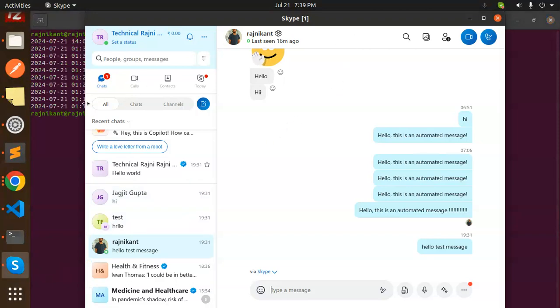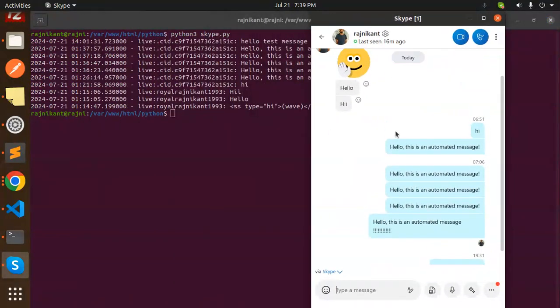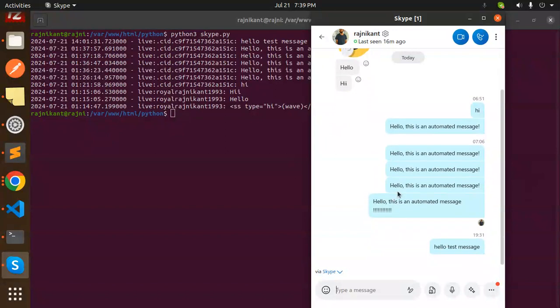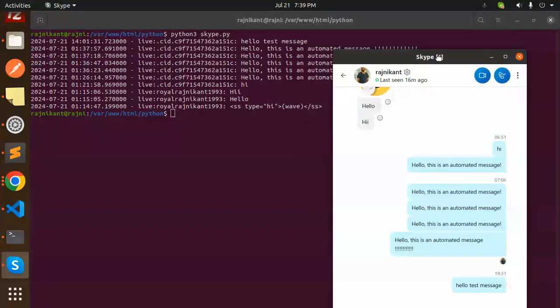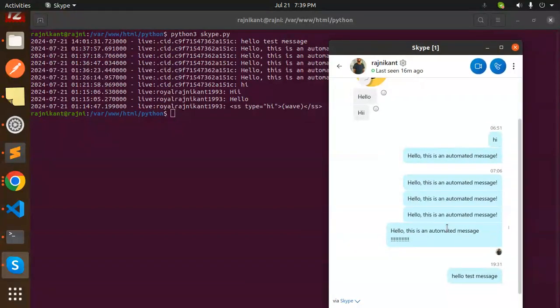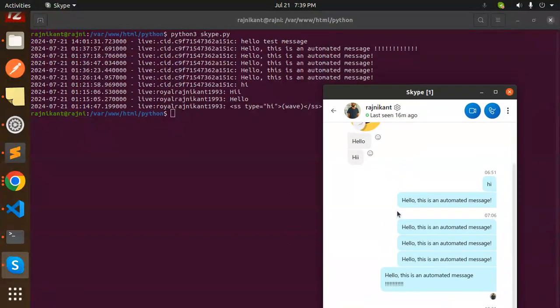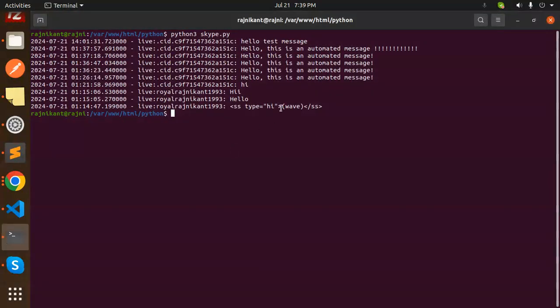And here if I scroll down, you can see that the last chat message is "hello test message", then "hello, this is automated message". Then with this, hello hello hello, and at the last we have "hi hello", then we have a wave. So here you can see the type is hi, and this is a wave one. So I have fetched all the chat history data with this user, whatever I have chatted with that one person. So this is how you can retrieve the chat history of a person.